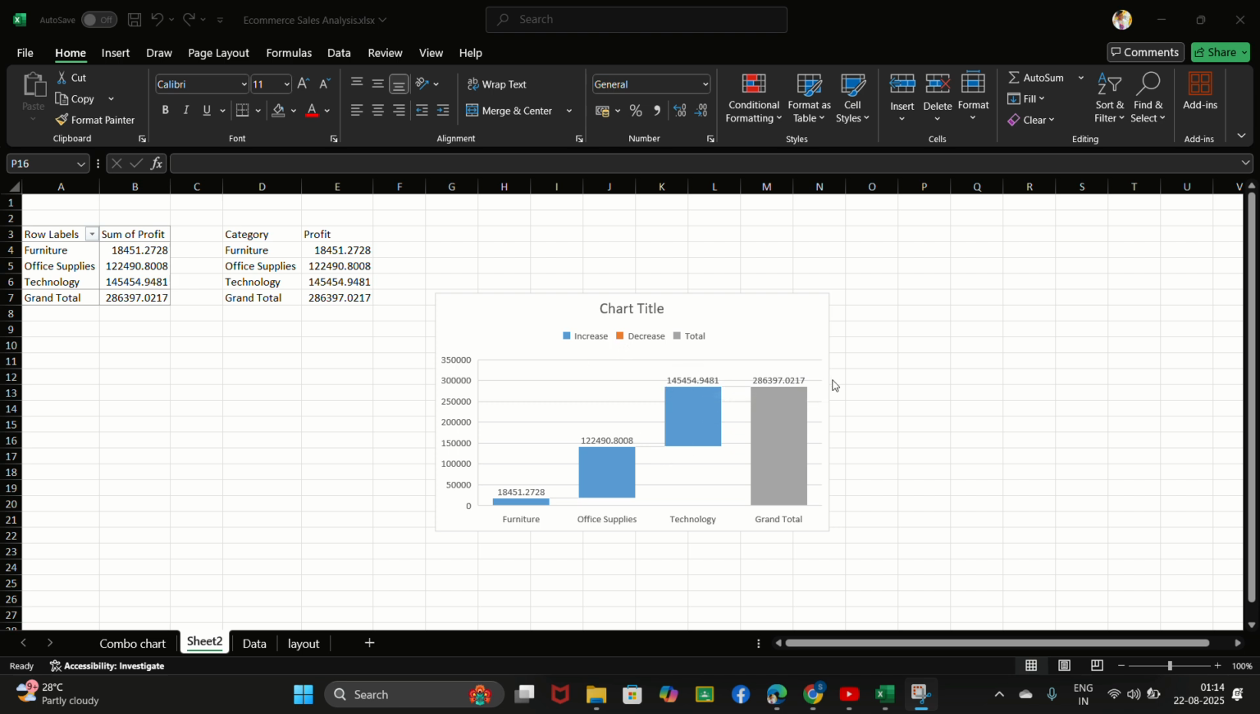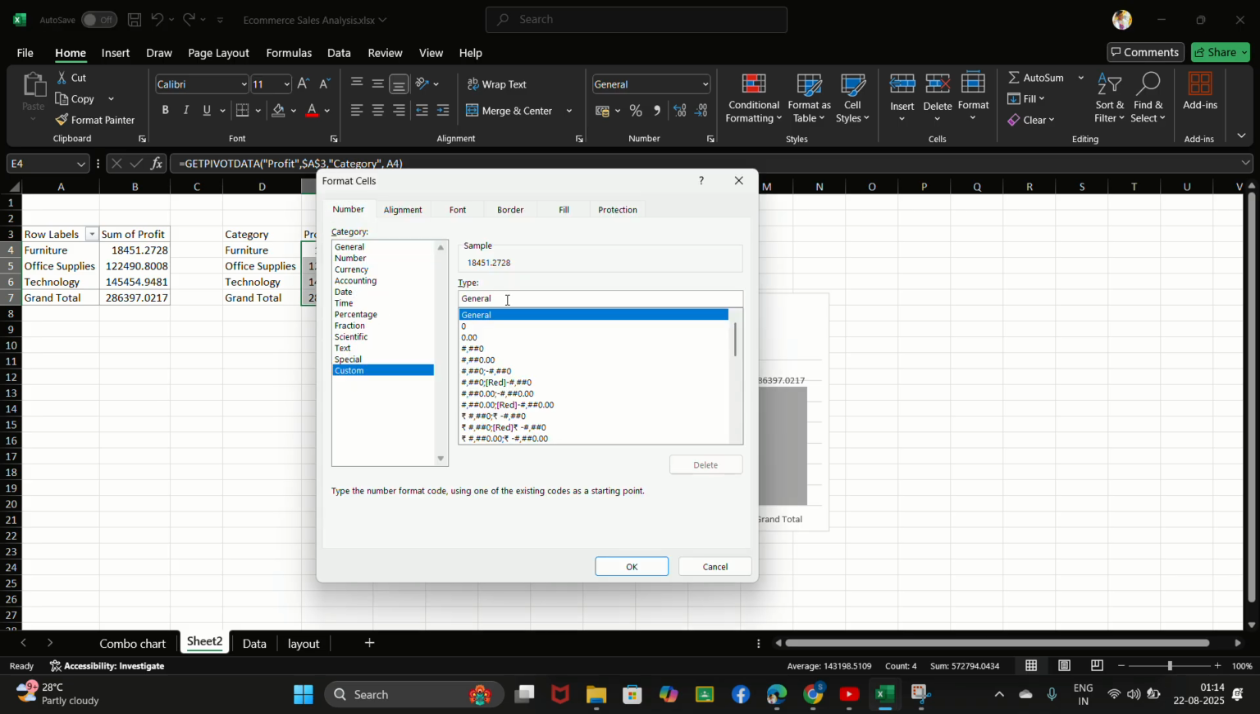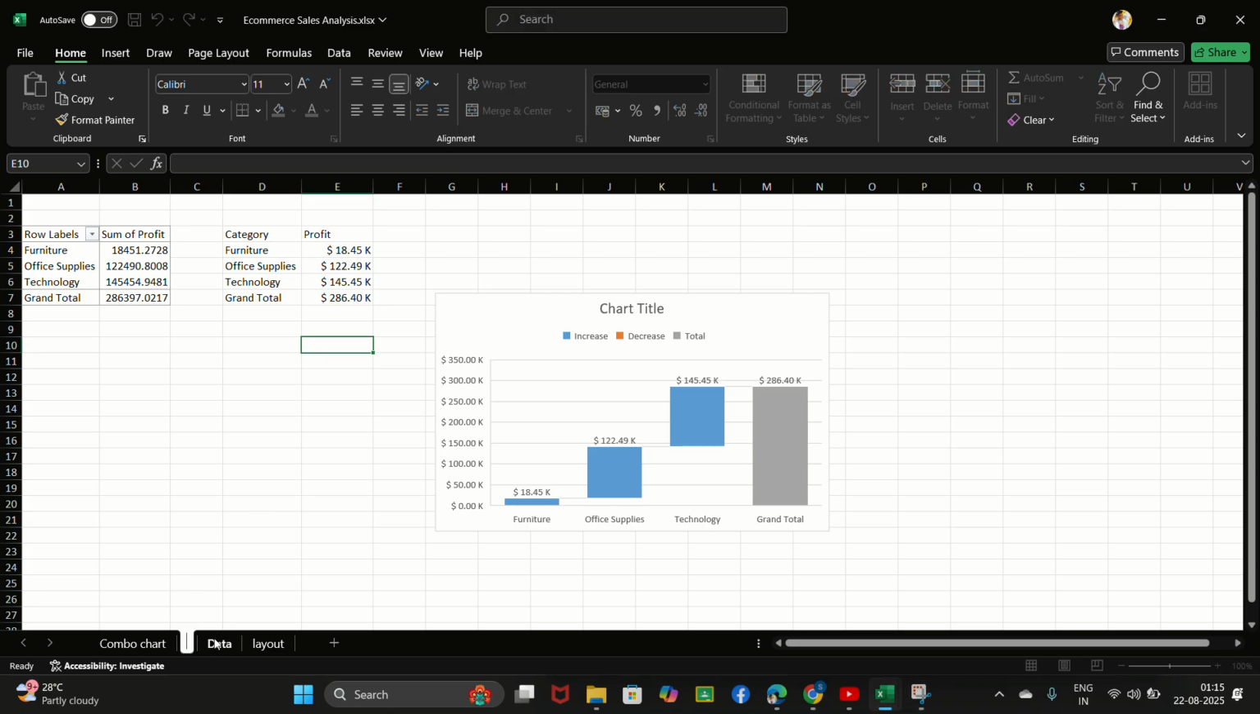So here are very long numbers on these boxes, so we change the number format. We select it and press Control 1 and then Custom, and then we write here dollar 0.00, okay. So here the number format automatically changes. Now we change the name of the worksheet to waterfall chart.